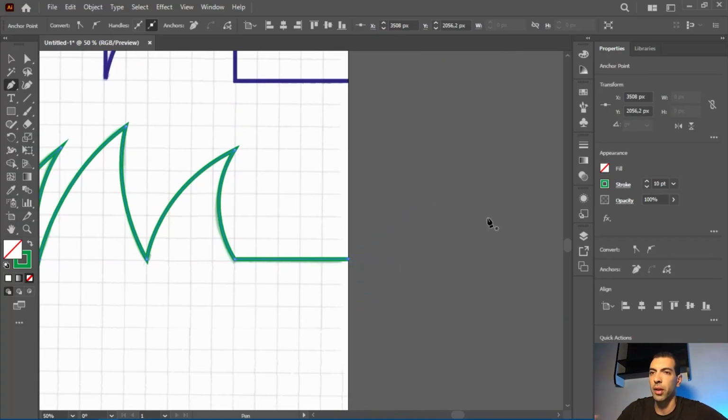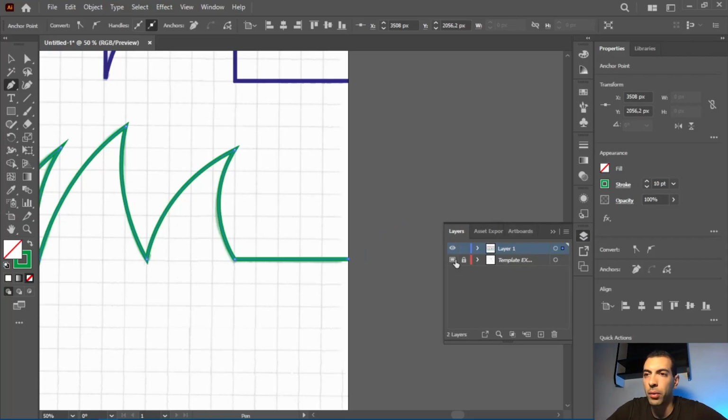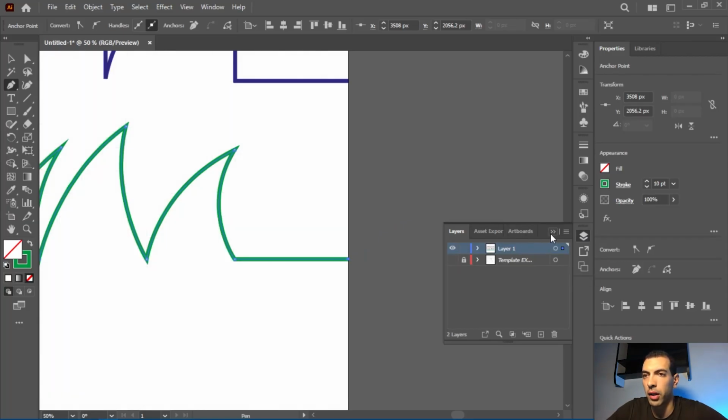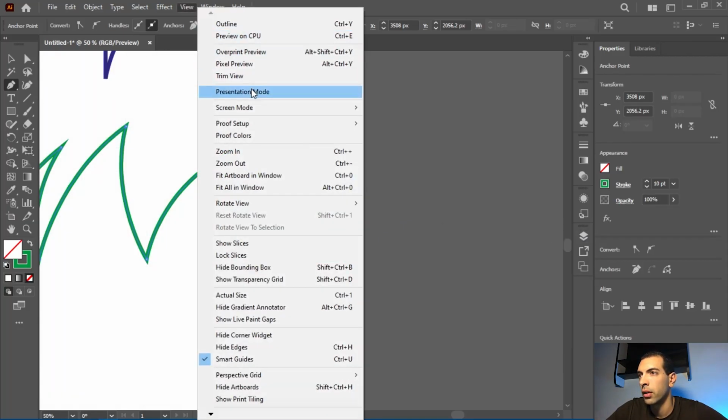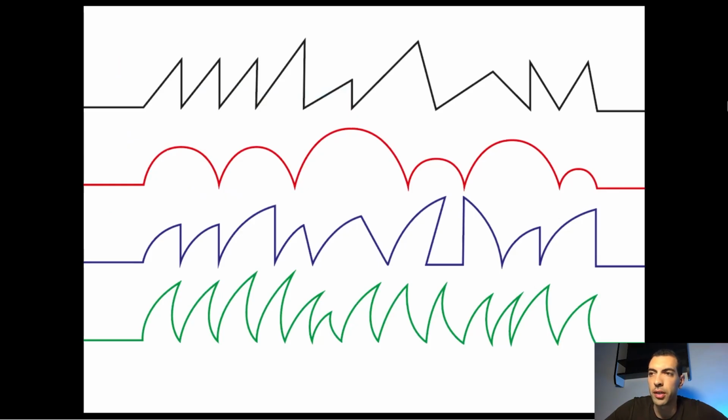Gonna press escape. And now we no longer need the template. We can go ahead and hide it. And now the exercise is finished. You go do the same and don't forget to save.